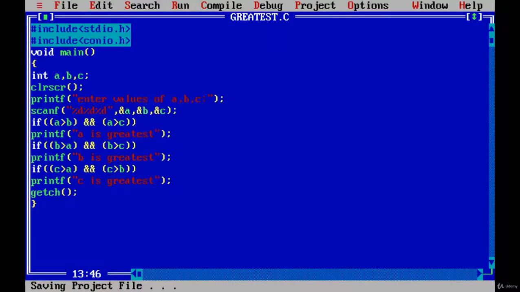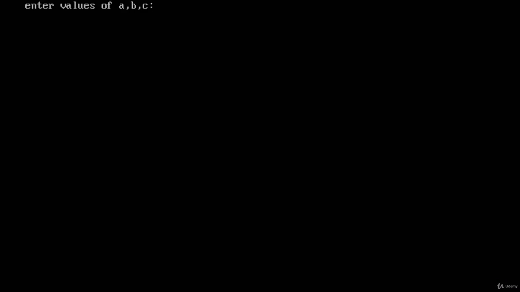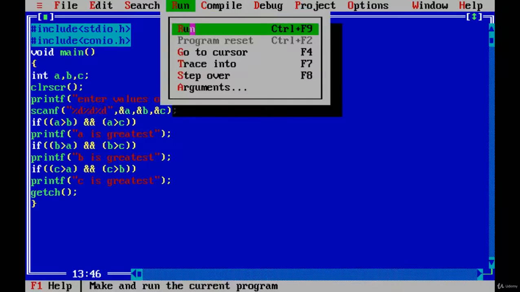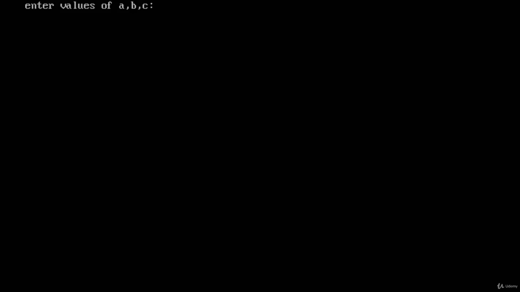If you want to check again with some more values, just enter them. Suppose 45, 67, 8. B is greatest. Here the A value is 45, the B value is 67 and the C value is 8. So from these three values the greatest number is B. This is how you have to find the greatest number. However many numbers you have, based on your input values, it is going to check which variable is holding the greatest value. Thank you.